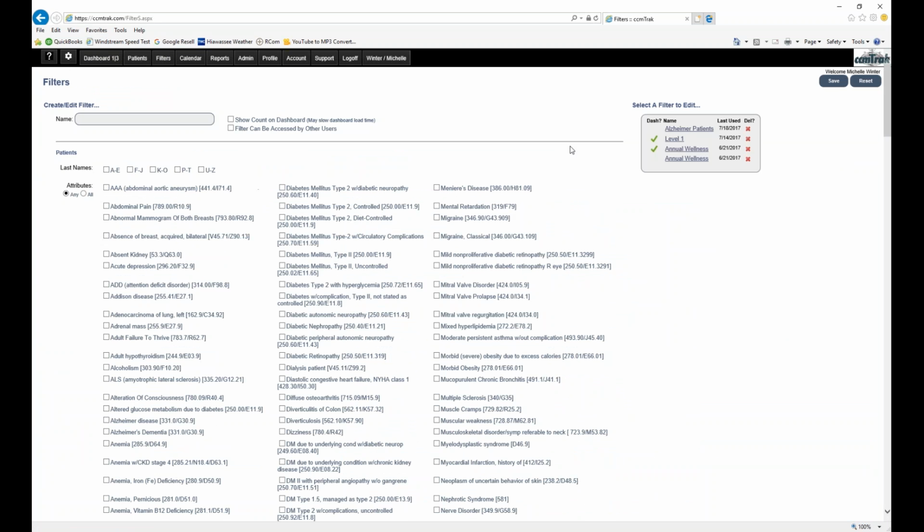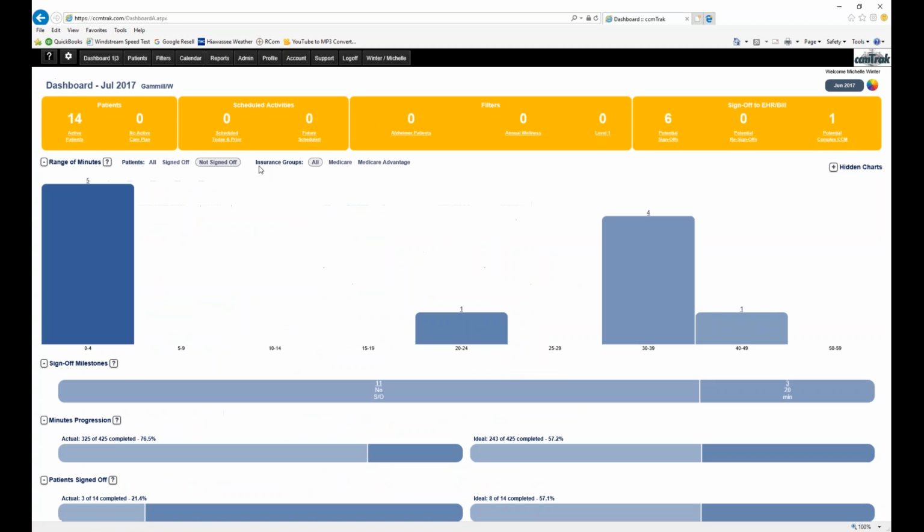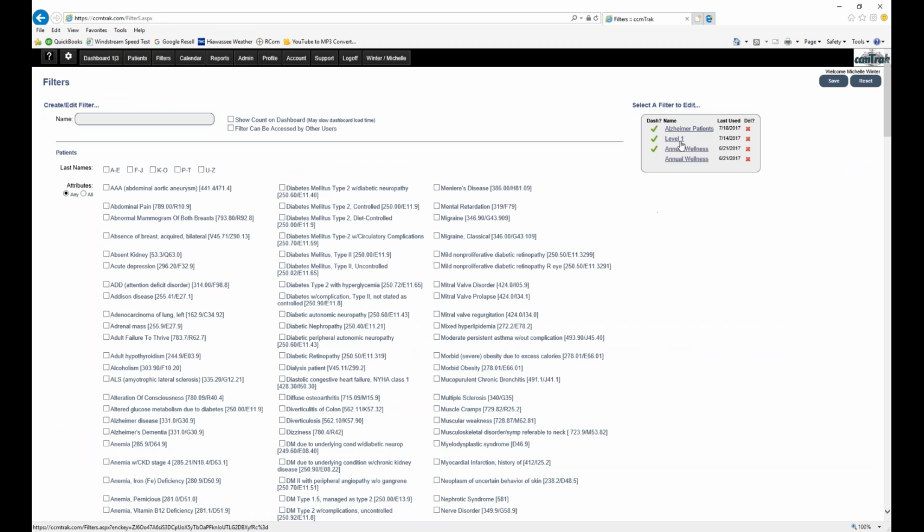And then when I go to the dashboard, while you're creating your filter, by the way, I can say to show the count on the dashboard, and if I click that and save that, now if I go back to the dashboard, since I've checked to show it on the dashboard, that will show on the dashboard. So this would show me all of the patients that I have in the system that have one of those attributes of Alzheimer's assigned to it. That probably was not a good example.